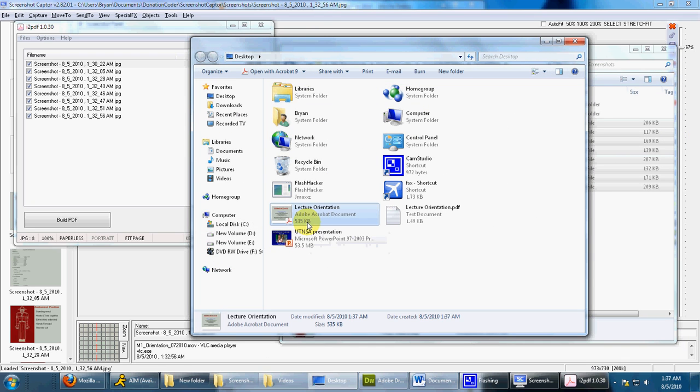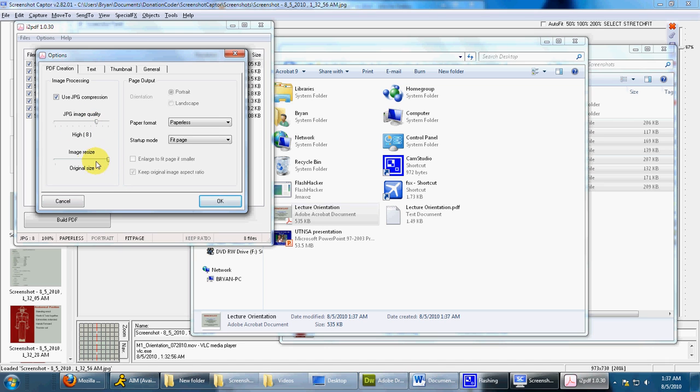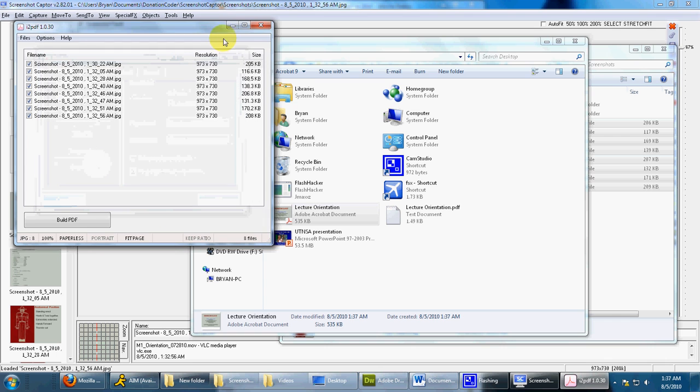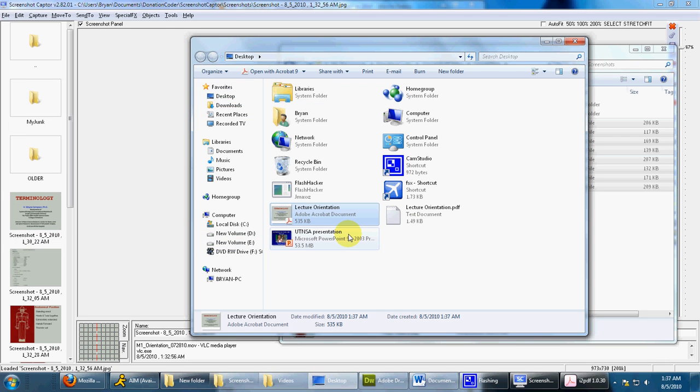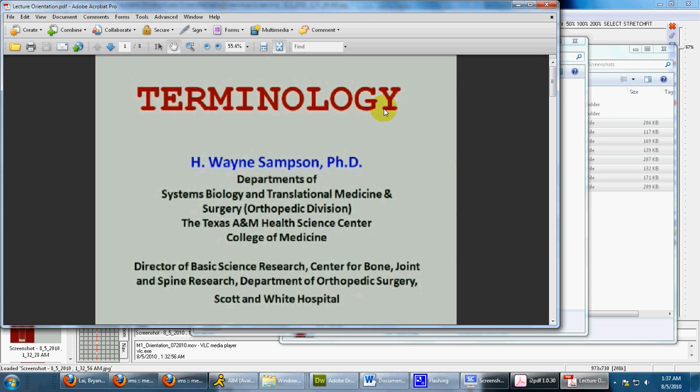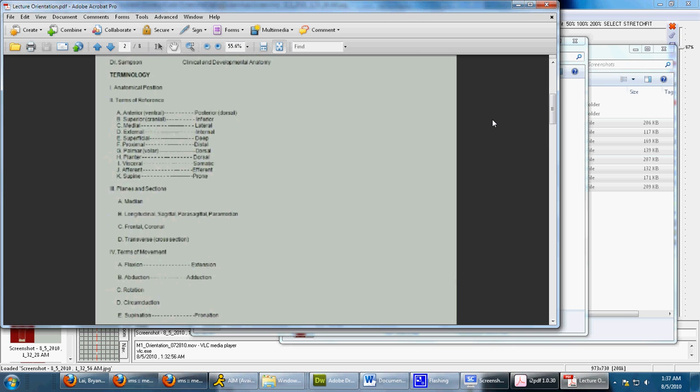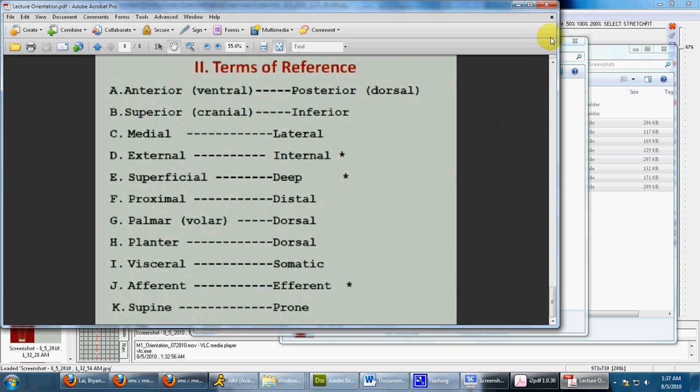Since we only took a few screenshots, it came out to a fairly small size. But if it turned out to be really huge, like over 10 megabytes, you might want to lower some of these settings, image size or JPEG quality. Usually you want to start with image size first. It makes it easier to share, and I think when you email the files, they can't be over a certain size. So yeah, that made a nice little PDF for us from all the screenshots that we took.